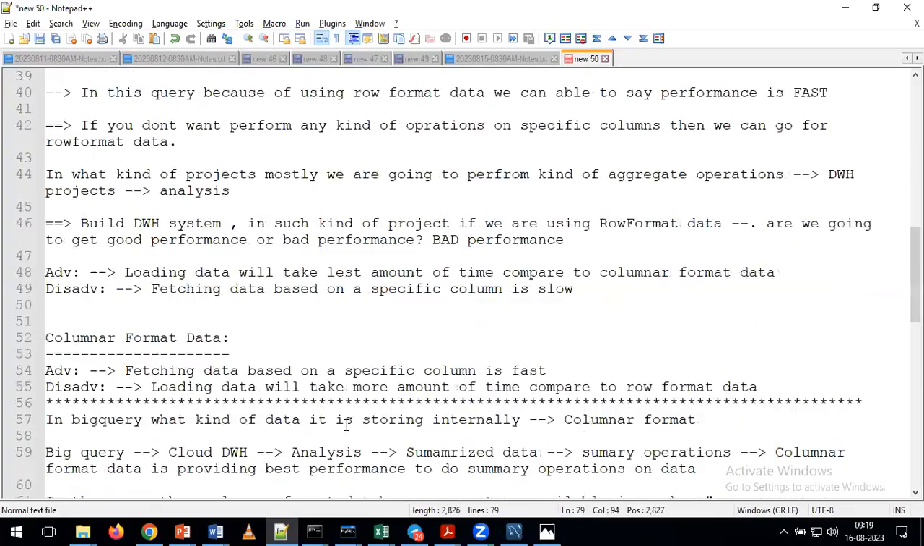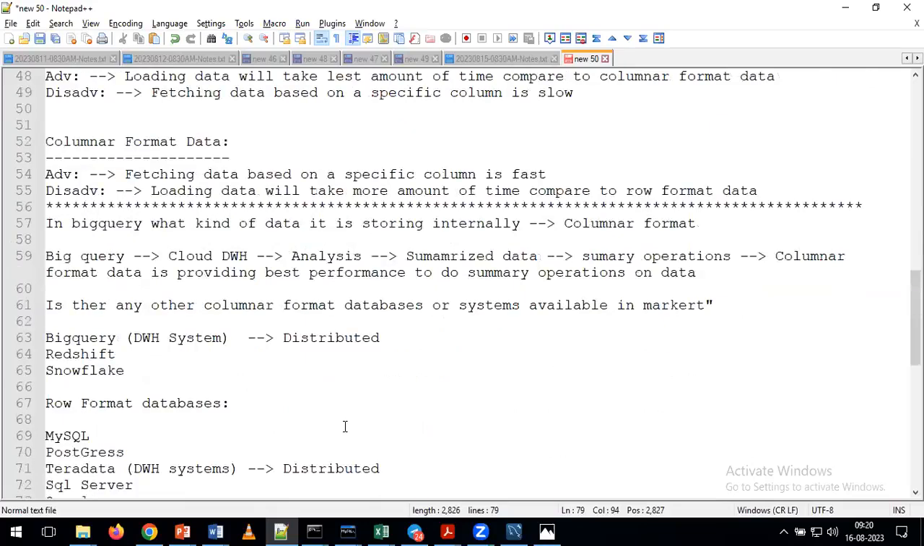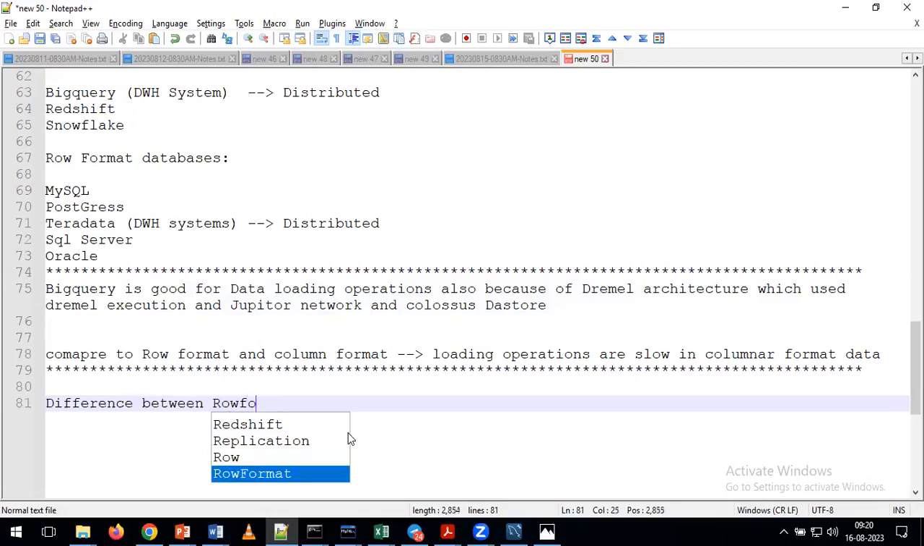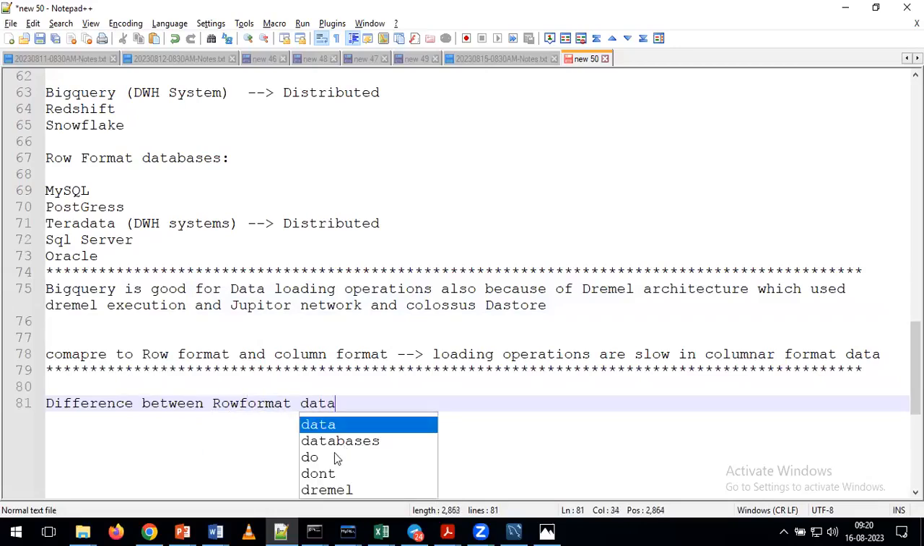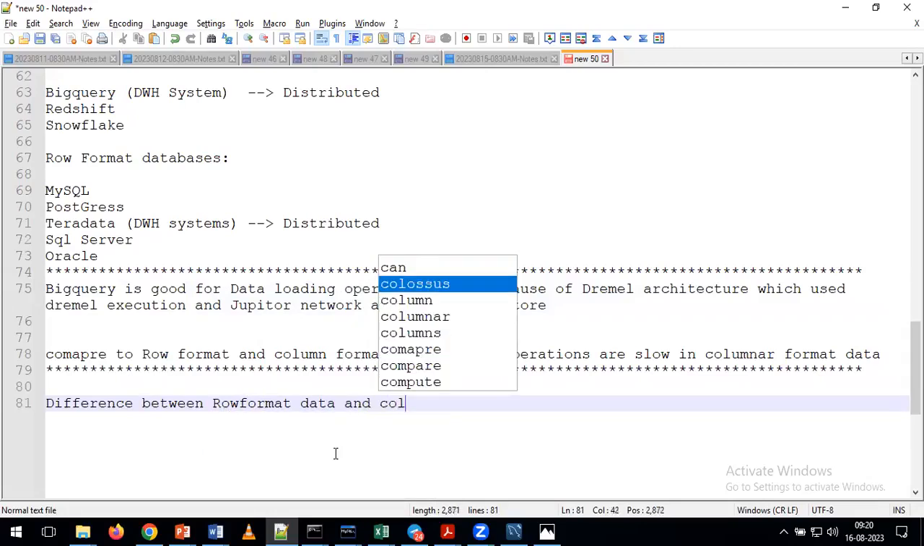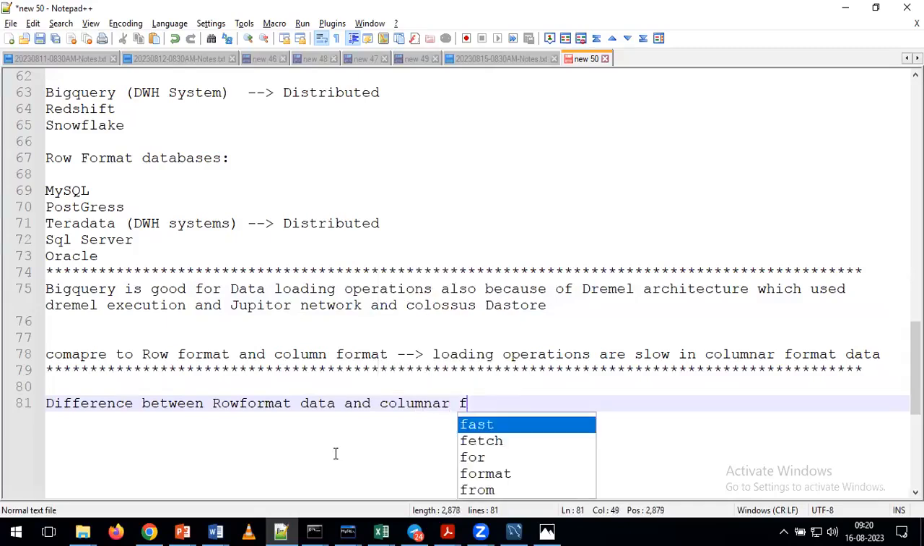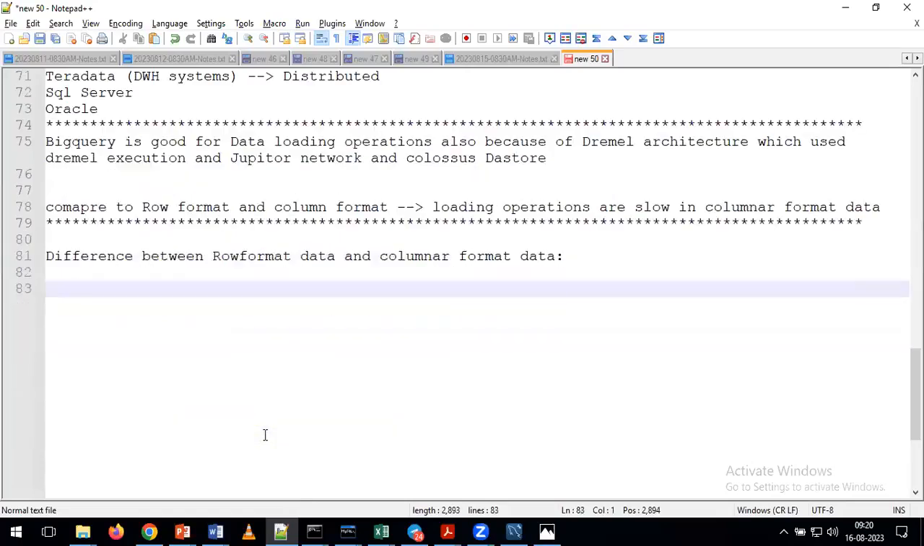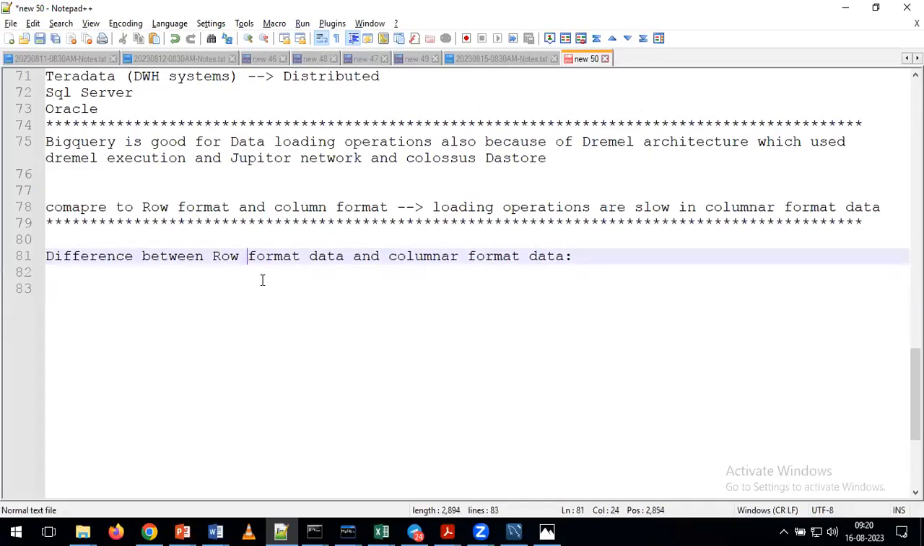Okay. If no questions, I will ask one question. What is the difference between row format data and columnar format data? Try to give the answer. While loading the data, the row format is fast compared to columnar. Yeah, no, see, those are the advantages and disadvantages.